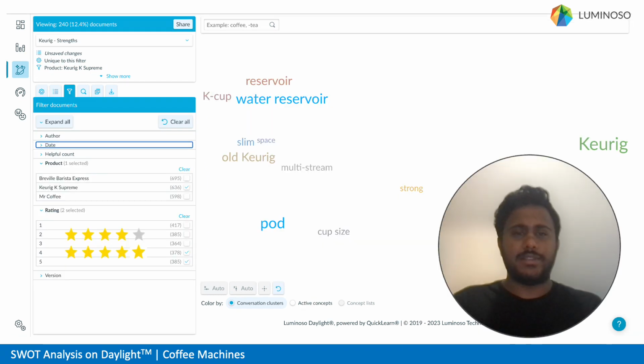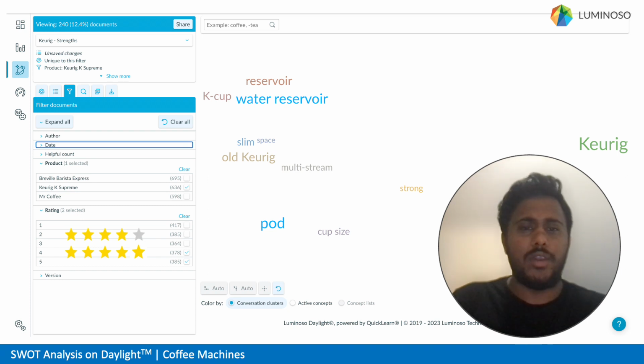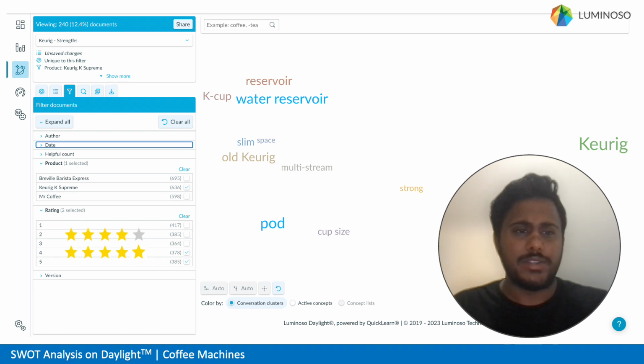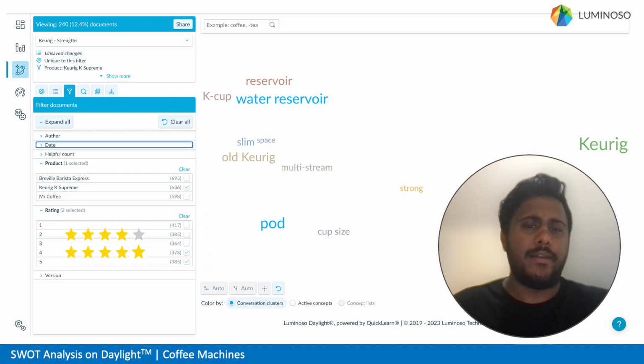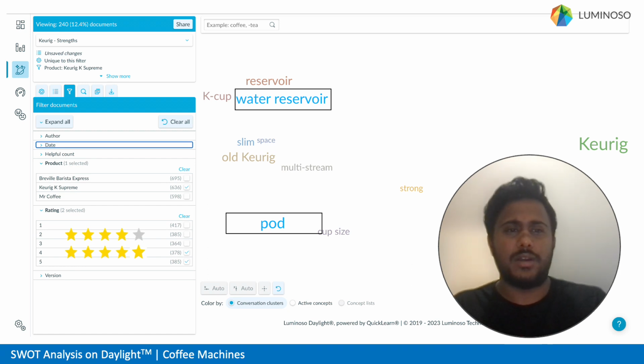To analyze strengths of the Keurig coffee machine, which is the K Supreme coffee machine, we take into consideration 4 and 5-star reviews. We can filter them out using the feature on Daylight, as we can see over here. And we are now particularly interested in these two concepts, pod and water reservoir. So let's investigate and see what it's all about.